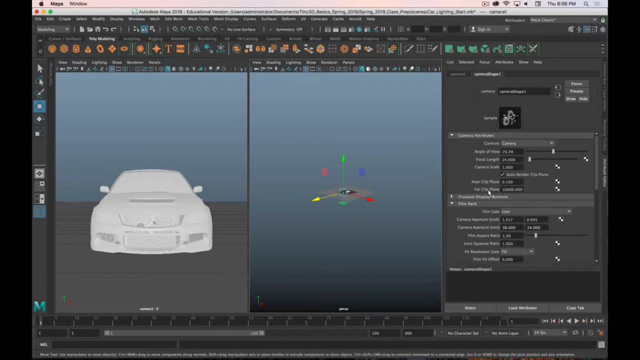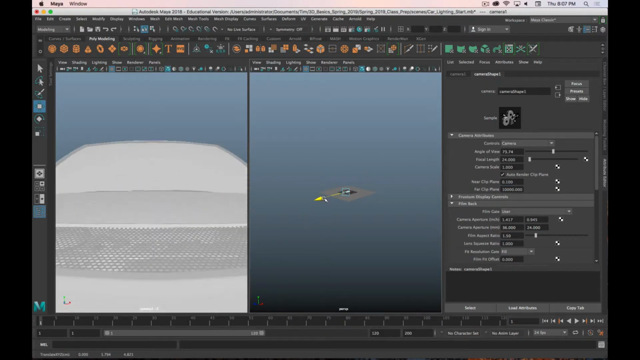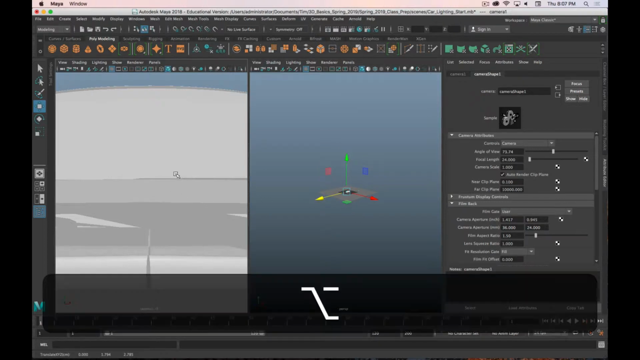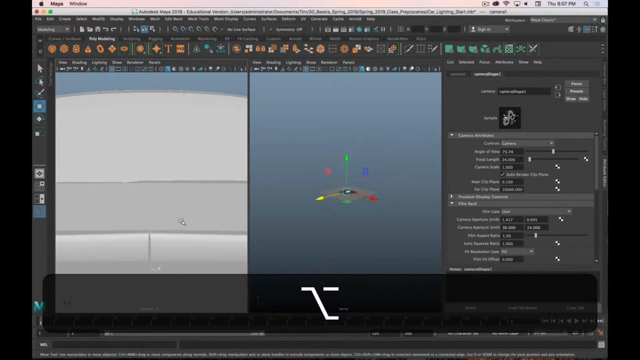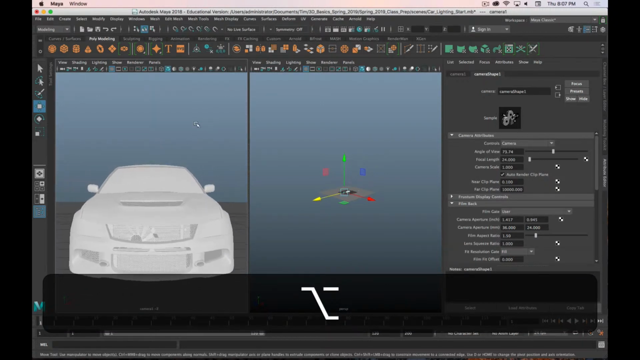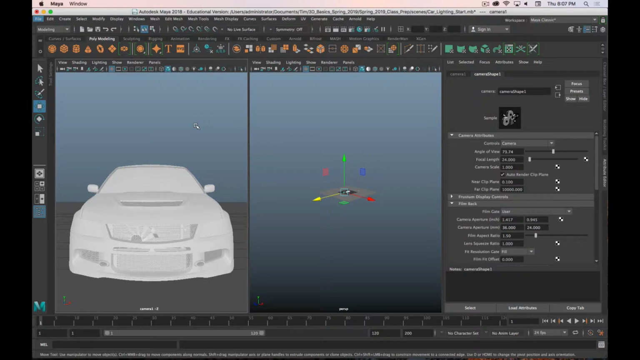Near clip plane and far clip plane. So clip planes are basically the range that the camera sees. Anything that is closer to the camera than 0.1 Maya units, the camera's not going to see. Same thing if it's further than 10,000 units. So as I move close into this car, you can see how this windshield line is receding as I get closer. That's the clip plane, right? It's not going to see anything closer than that. Generally, it won't become an issue, but if it does, that's where you make that adjustment.